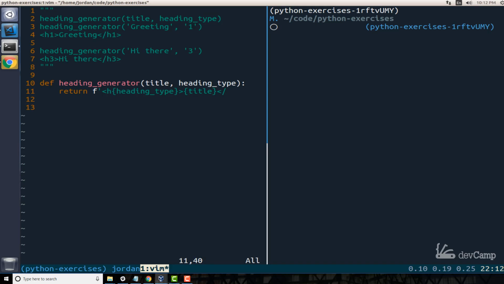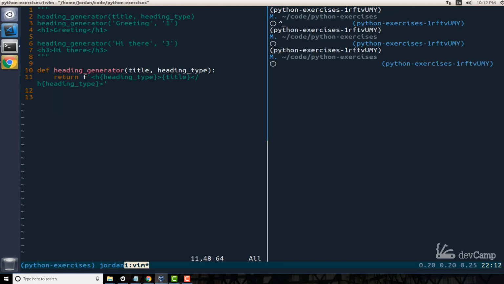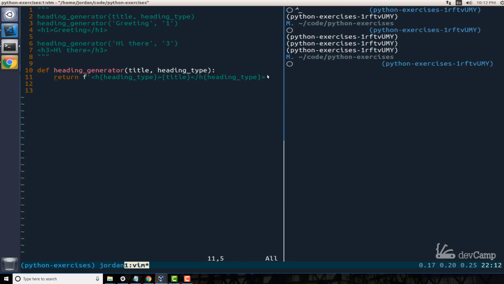Now I'm going to use the closing tag like you can see in the comments, say H, and then in curly braces, pass in our heading type once again, and the curly braces, and the bracket, and then end the string. Now let me save this. Let me also shrink this just a little bit so it's a little easier for you to see. I don't want you to think that I put this on an extra line. That's simply the text editor because I was zoomed in. You can put this all on one line just like that.